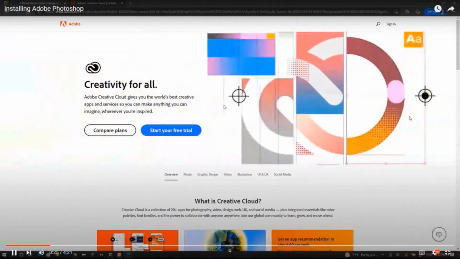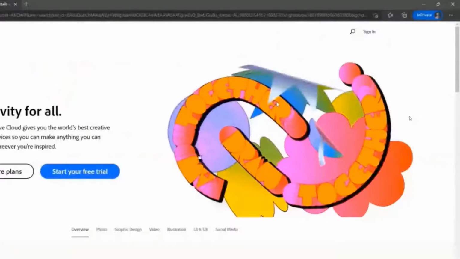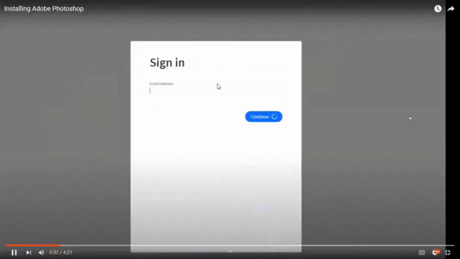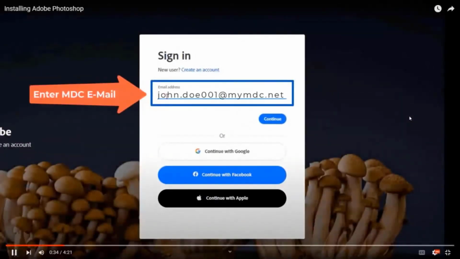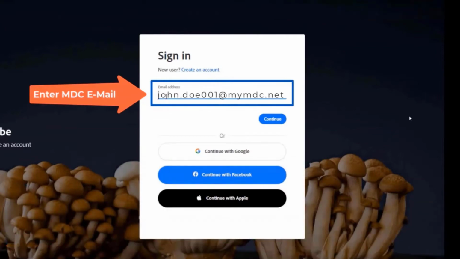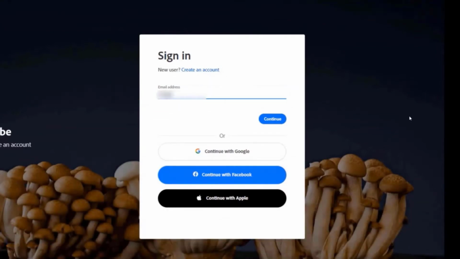So here we arrive at Adobe.com, and we're going to go over to the top right-hand corner and select the Sign In button. That will open up the Sign In window. Here, you will need to enter your MDC credentials, which is typically made out of your first name, last name, and a number at mymdc.net. So you're going to enter that information, and you're going to click Continue.